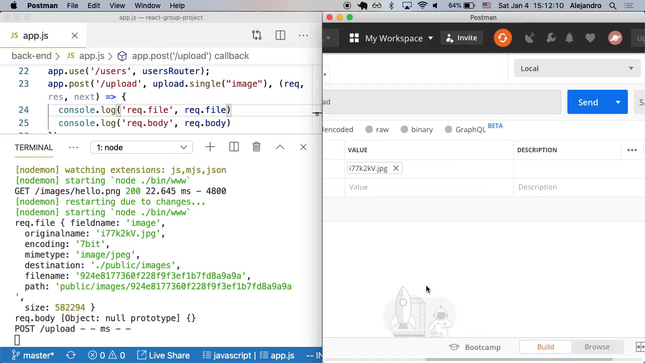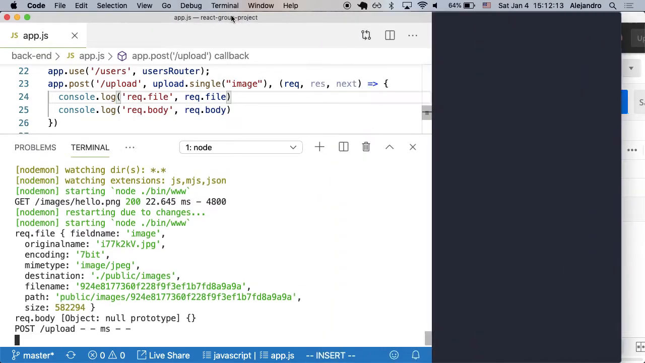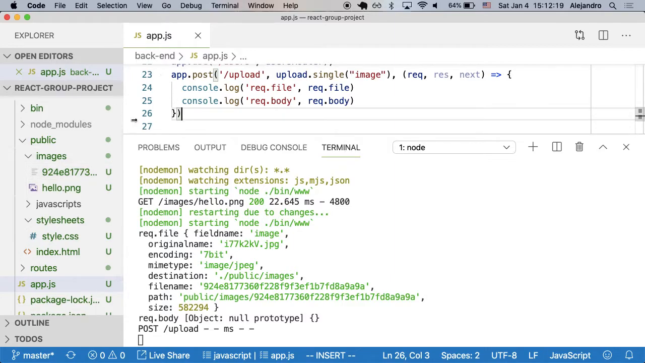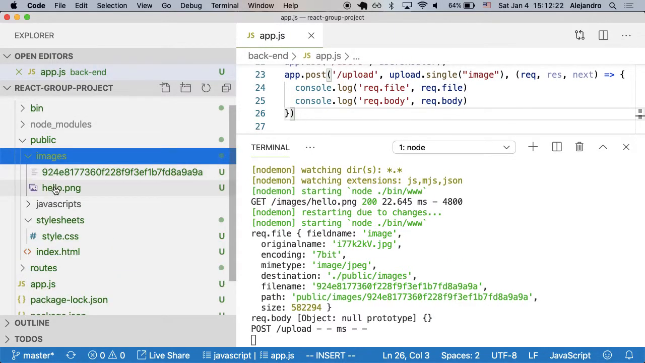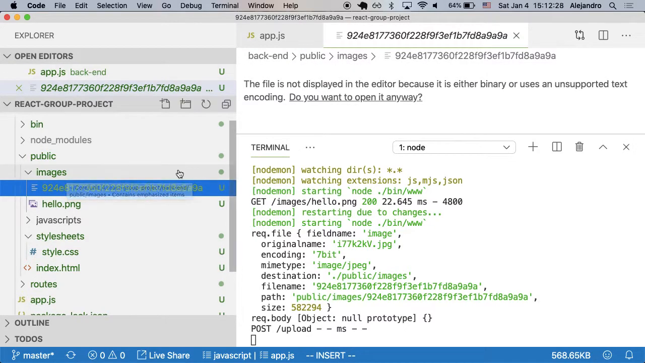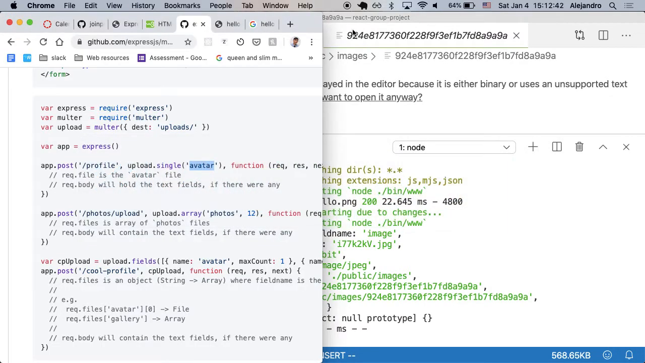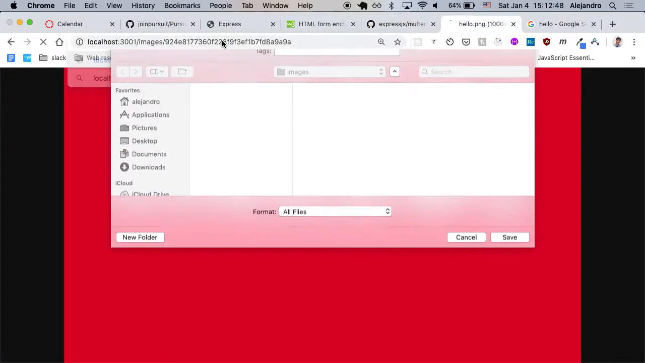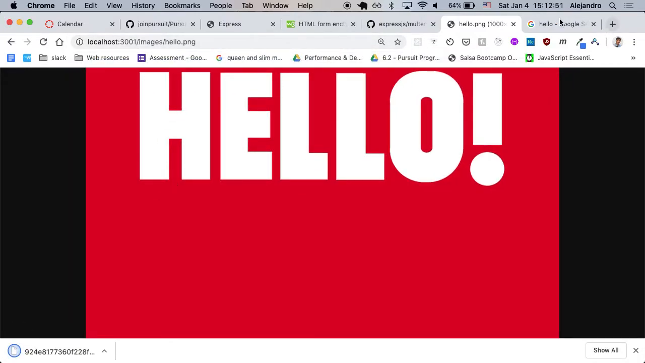If we go to our folder and we go to images, we now have two files. We have the hello that we put there initially. Now we have this one, 92. And this is the image that we just uploaded. Just that multer renamed it and got rid of the extension. But if I copy this name and I go to my browser and paste that here, oh, it just tries to download it.